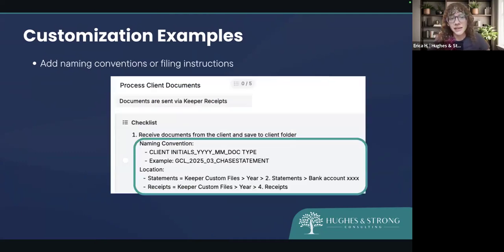Another example is adding kind of naming instructions, like the conventions that you use so that everything is organized, or how to file some of these documents. So this is not something that's included in the template because everybody's a little bit different. So if you have specific ways that you name files after you process them, or where they need to live, what file structure you use, you can absolutely update this at the template level so that you're not having to add that individually client by client. So really good idea here to add any instructions on how to organize any of the documents that you're going to be receiving from clients.